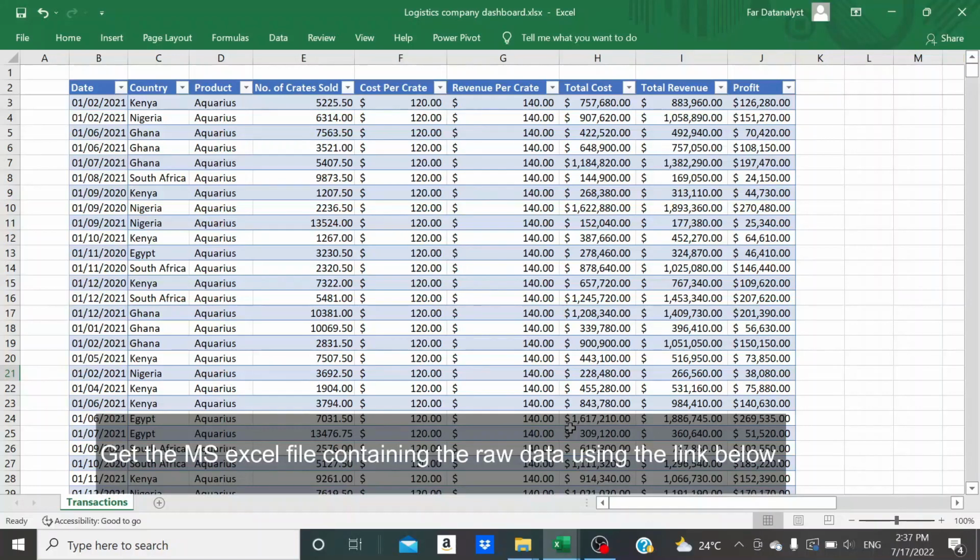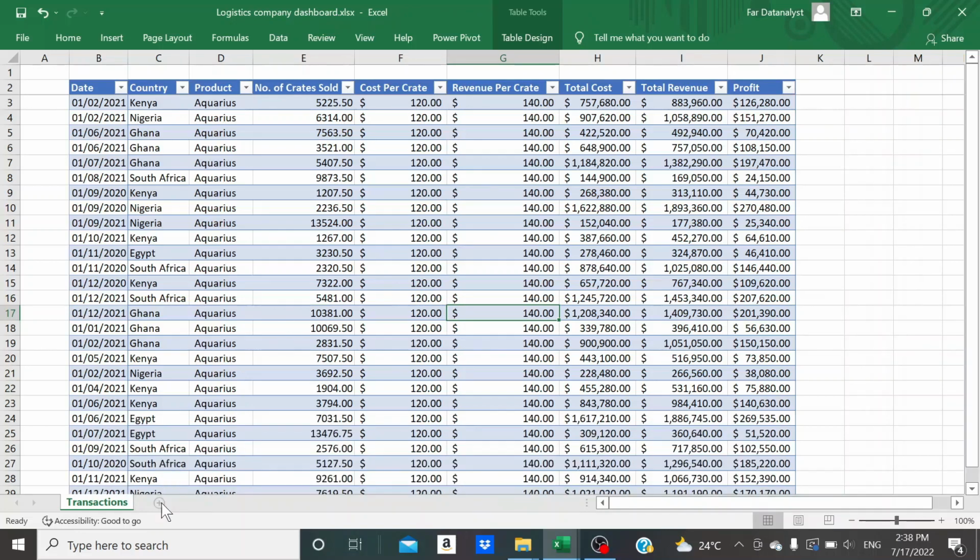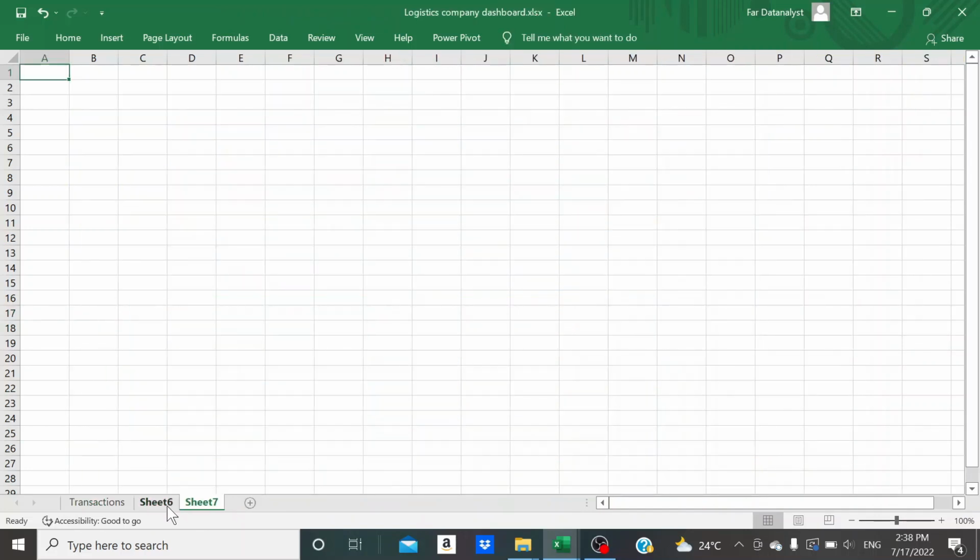Alright then, so all that being said, let us jump into the development of our dashboard. So this is the raw data I'll be making use of. Now, what I'll do next is create 2 different sheets, one for the dashboard, and one for the pivot tables I'll be using to control the charts and the dashboard. So I'll quickly create 2 other sheets. I'll call the first one dashboard, then I'll call the second one pivots.